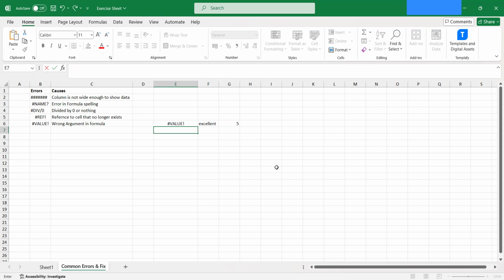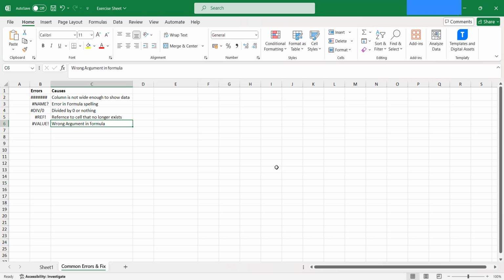So what needs to be done when you get this error is go back to the formula and look at the different arguments in the syntax to see whether they are all of the same type or they are of different types. Well, in summary, we looked at the different common errors that happen while working with Excel and how to fix them. That's it for this lecture.